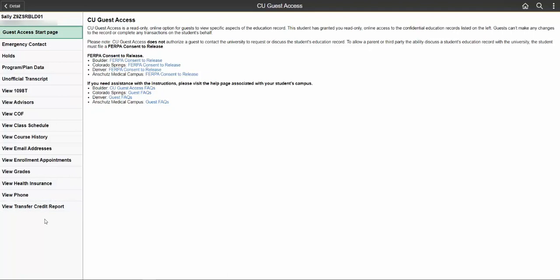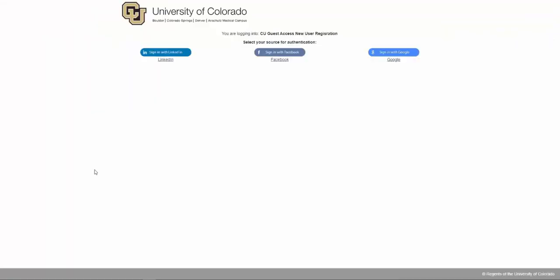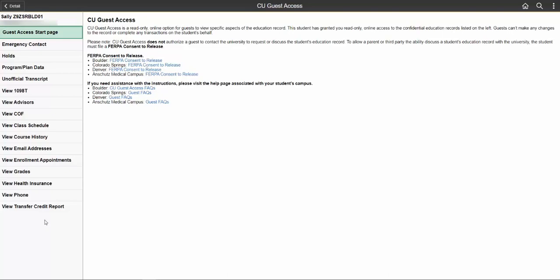In the future, to access CU Guest Access, you can start with the authentication page and sign in to your social account. Once you're signed in, it will bring you directly into CU Guest Access. If you encounter errors at any point during sign-up or authentication, we recommend stopping and opening a private Firefox browser or an incognito Chrome browser to ensure your cache is clear.